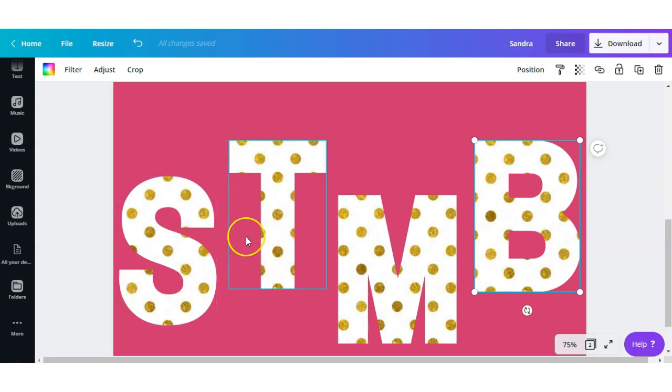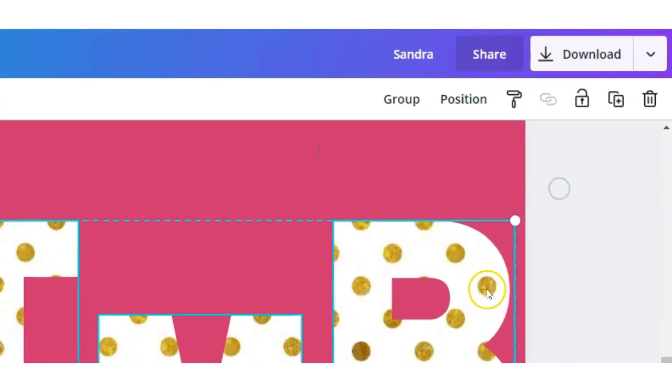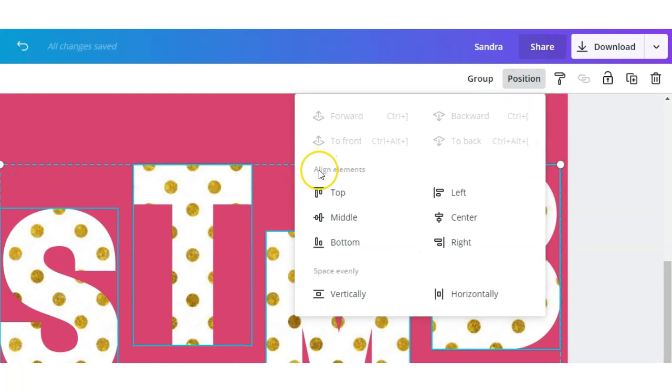So I have these four letter boxes and some are up, some are down, and I messed them up on purpose just to show you further how this position option would work. We're going to click on the outside of this design and again highlight all of the elements. Then we're going to position. Now here at the top we have our align element options and then below we have our space evenly options.